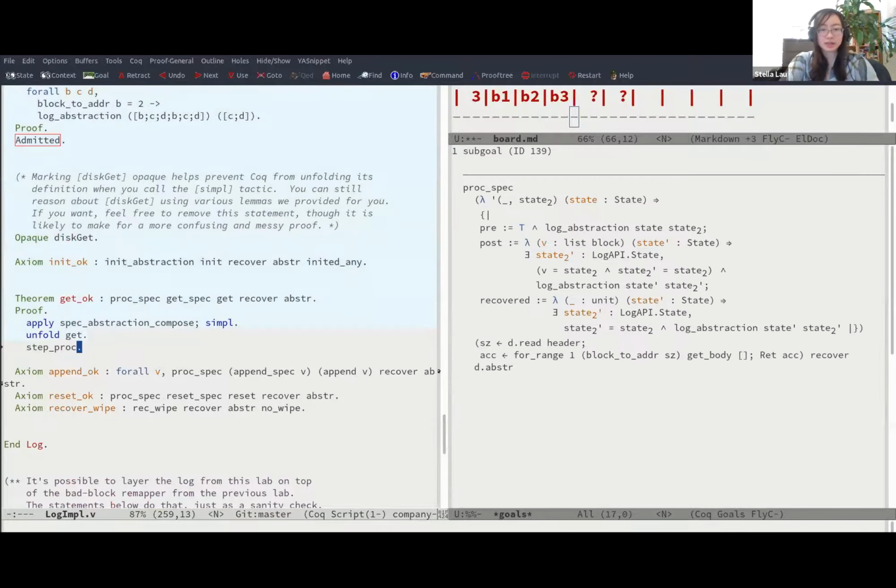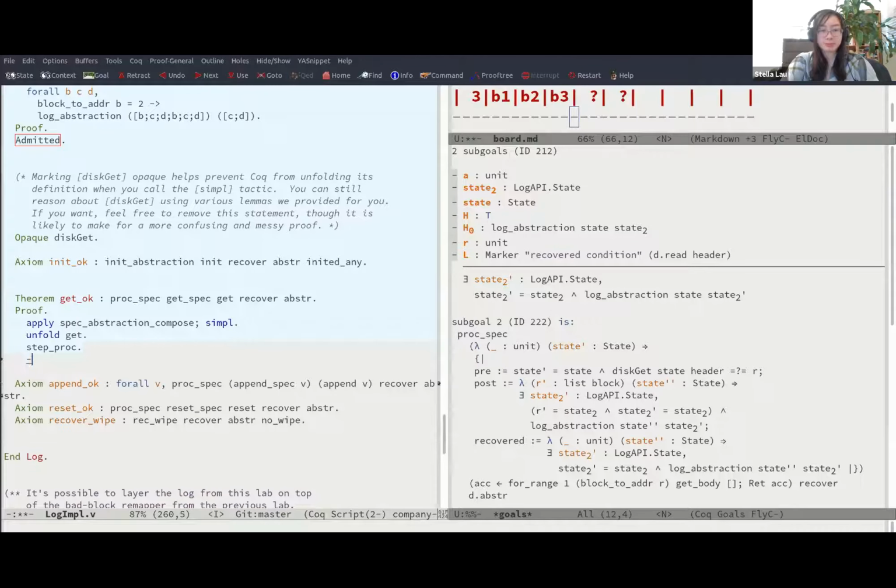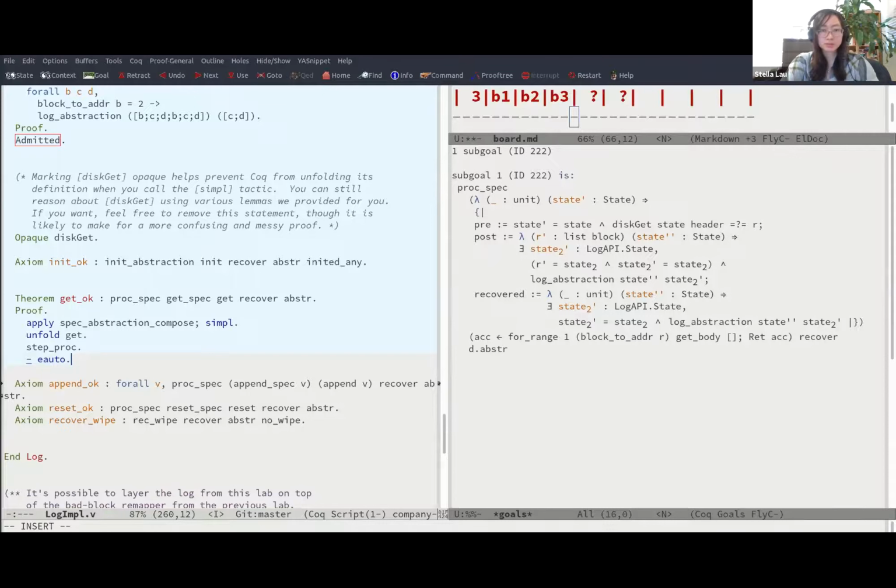Okay, so now we're back here and we do step_proc. The first state corresponds to the recovery condition. So remember, every time we take a step, we need to look at our recovery condition and see if we can give a spec state such that this holds. So our state is the same and the log abstraction still holds. This is obviously true. It's just the same state. eauto solves it nicely for us.